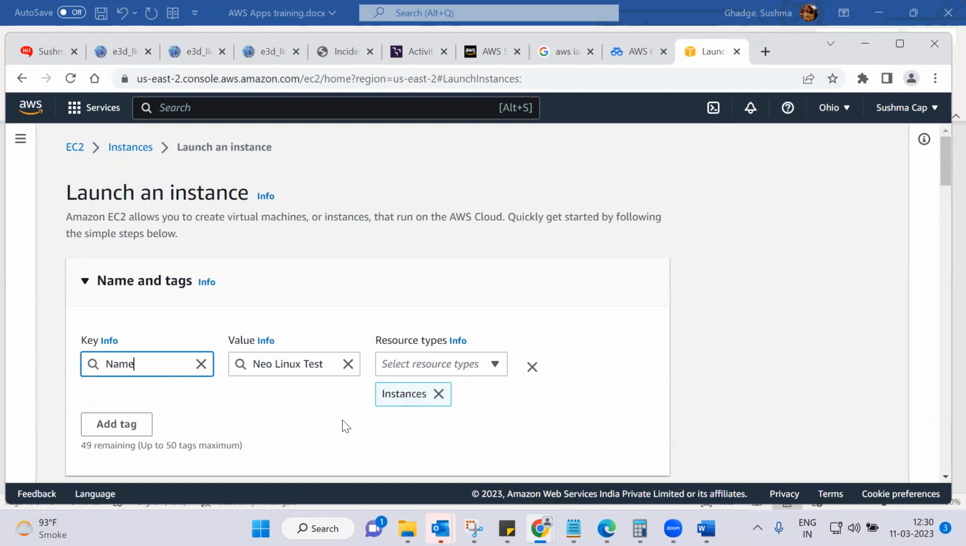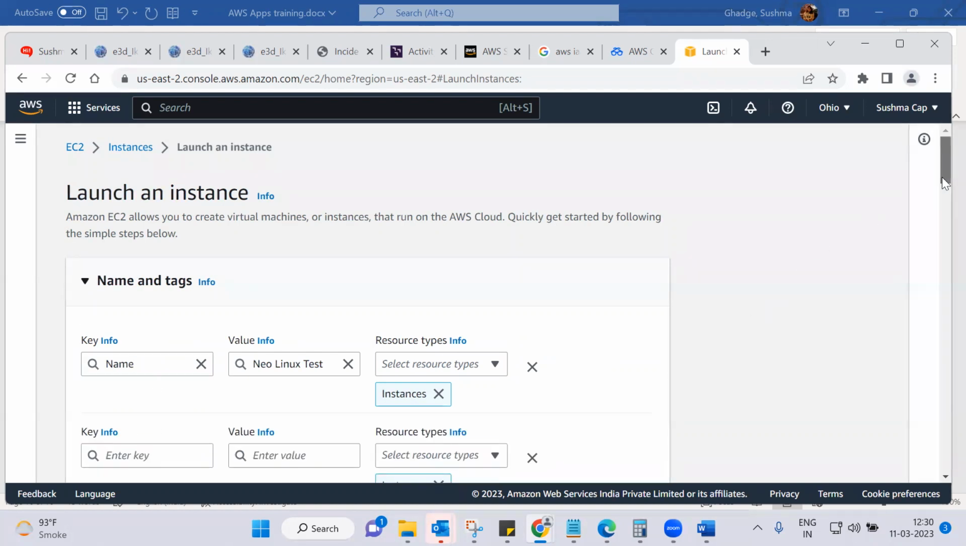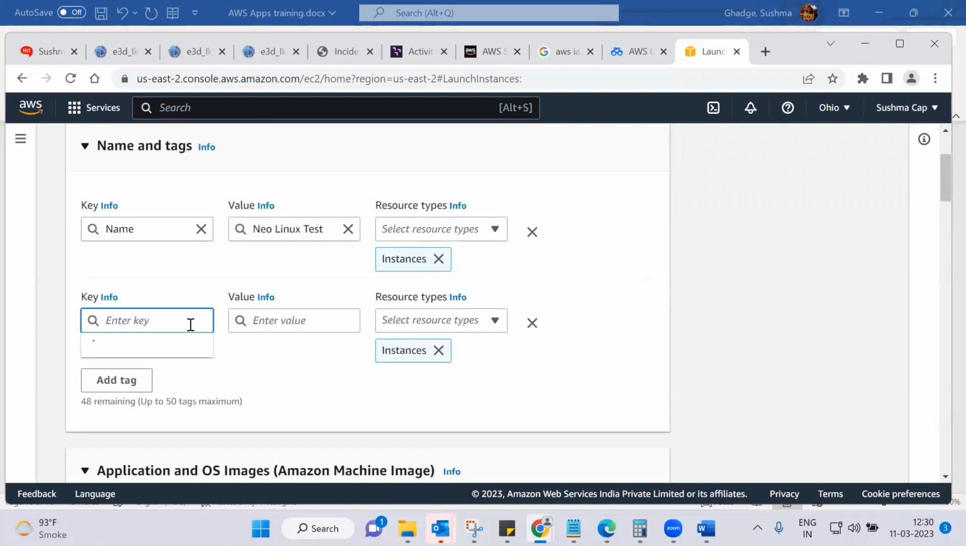So this will be name. You click on add tag. You can say project name or maybe operating system. So in key, it will be operating system, let's say OS, and value. OS, this is like I can choose it on my. Yes. Okay. And you can add Linux.